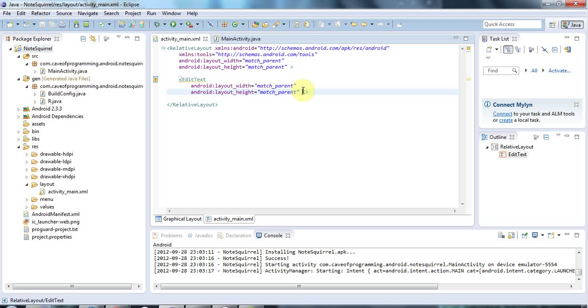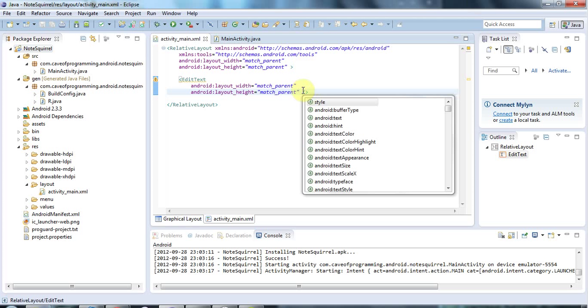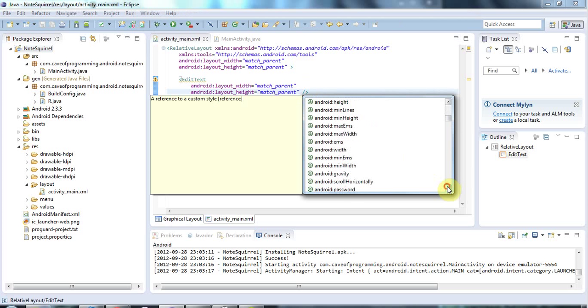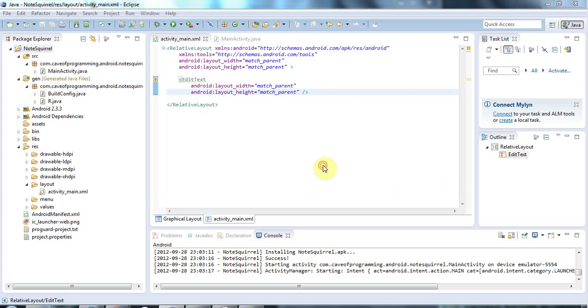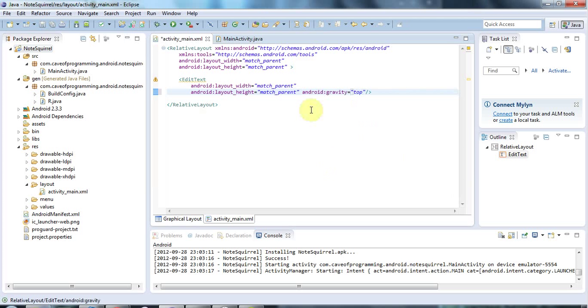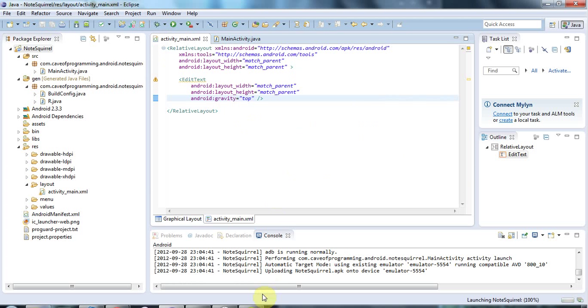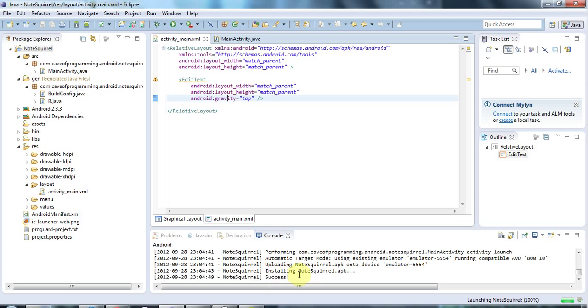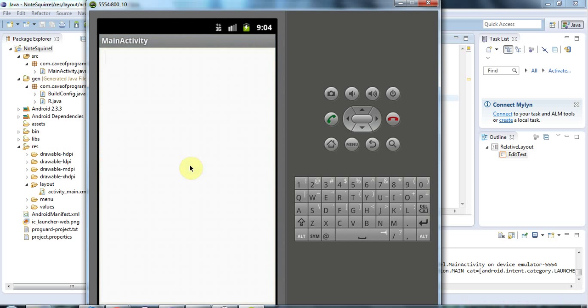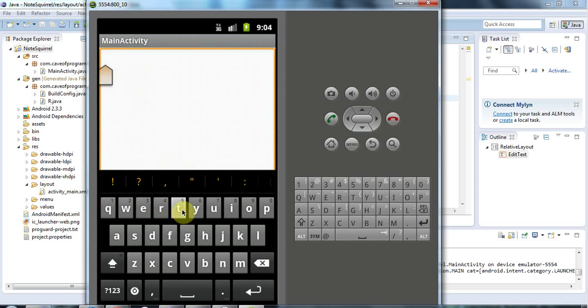have another attribute here. Actually, if you just put your cursor there and press Control Space, you can see a list of all possible attributes. And the one I want down here is gravity. So android:gravity. And if I just set that to, I'll just type T, Control Space, and Control Shift and F again. If I set the android:gravity attribute to top, that's going to make my text move to the top. So let's click this run button again, and again it says uploading, installing, and with a bit of luck it's going to say success, and there we are. Now the text can be typed at the top. If I click in here, it looks much better.